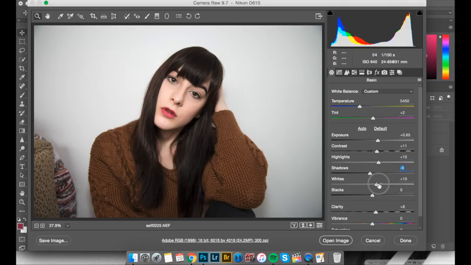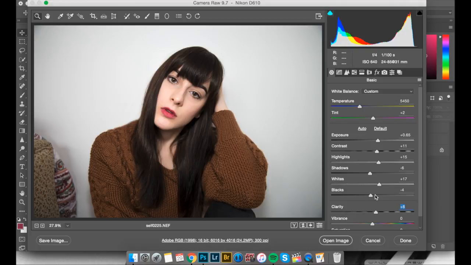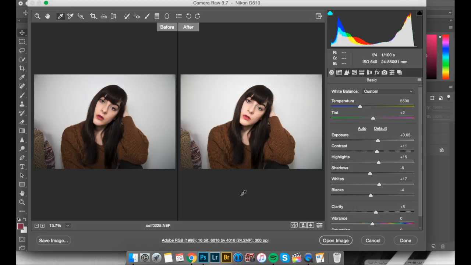Same with the whites, and the blacks are going to go down a little bit as well. And then the clarity, I don't know why this didn't reset, but I always like to bring the clarity up a little bit as well. And we are also going to white balance the image. So just a quick before and after. This was before, this was our straight out of the Camera Raw image, and then this is the after. We just brought up the whites a little bit and darkened the shadows.